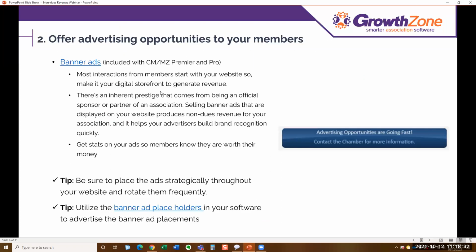Next is the banner ads. So another great way to get some non-dues revenue is to offer advertising opportunities to your members. There's a few different ways that you can advertise for your members, and one great way is with the banner ads. This is included with Chambermaster Member Zone Premier and Pro.